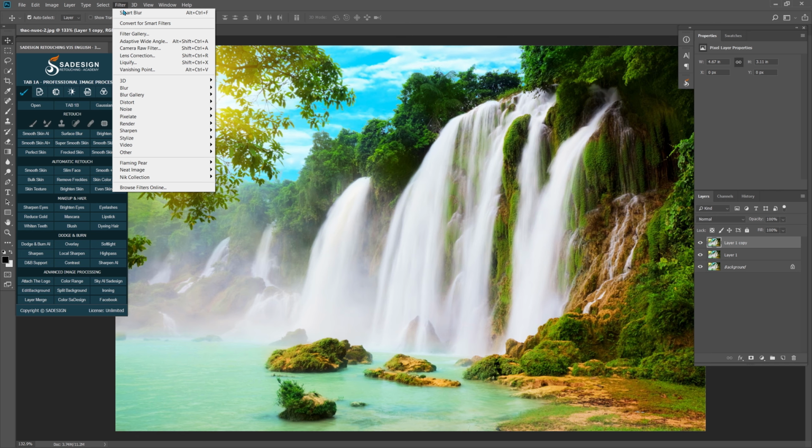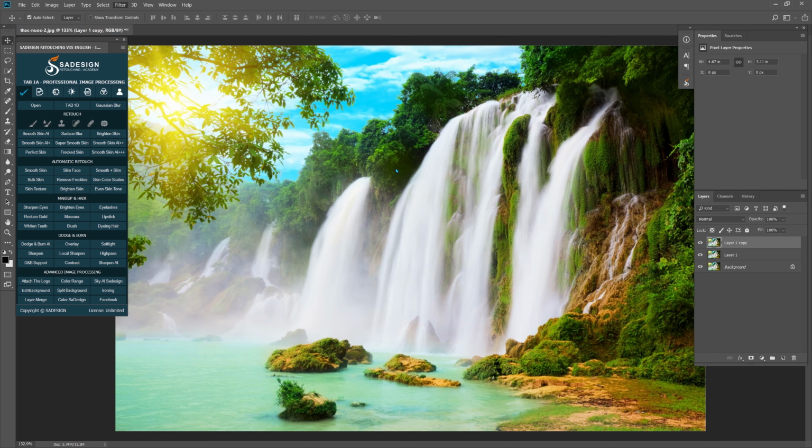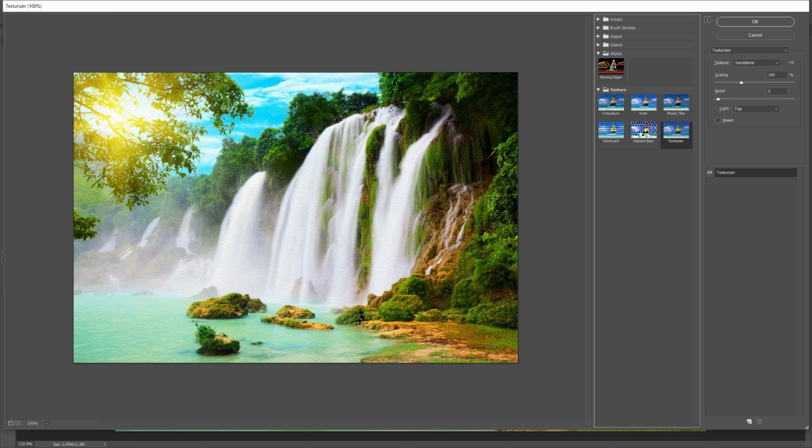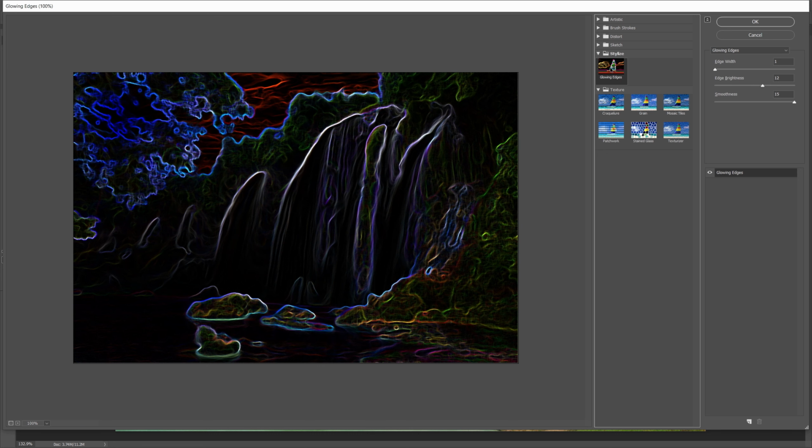Head to Filter, Filter Gallery. There are many filters in here. When you have time, try the filters one by one to understand what each one does. In this case, we'll use the Glowing Edges filter in the Stylize folder. Use the settings as follows: Edge Width 1, Edge Brightness 12, Smoothness 14.